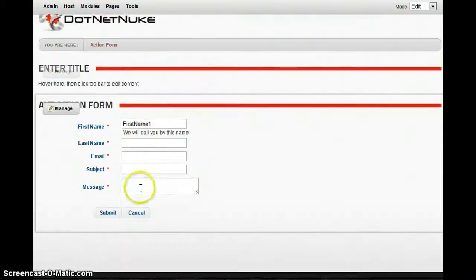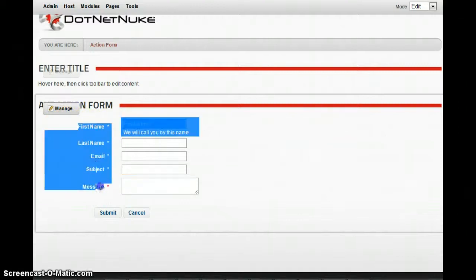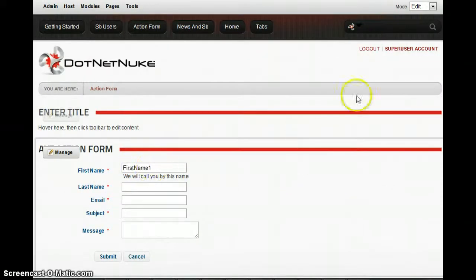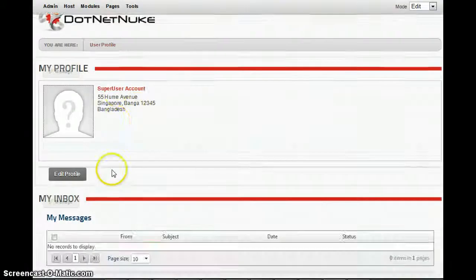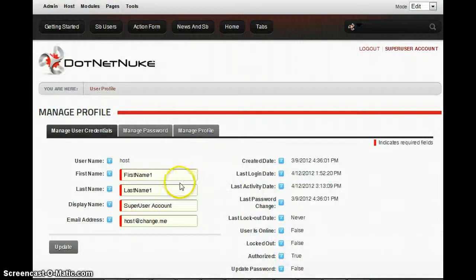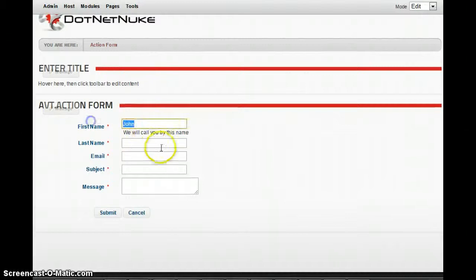So I'm taken back to the form, and I see I have a message, I have a subject. I can see my labels are right aligned in this 160 pixel width, you see, from here to here. And you can see it auto pre-populated my name. Because I'm super user, I probably set my first name. Yes, so my first name is first name 1. Let's call it John. Super. Okay, I'll update that. So I go back to my form and you'll see now it's John.